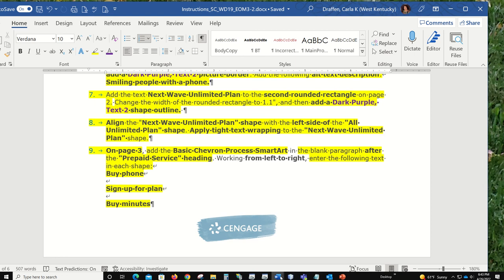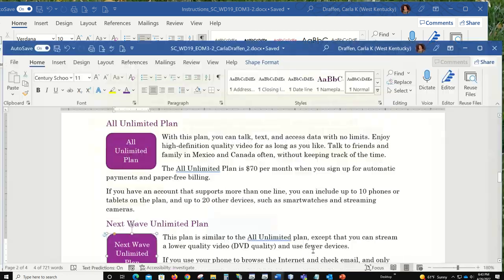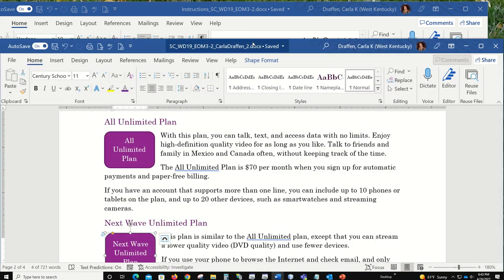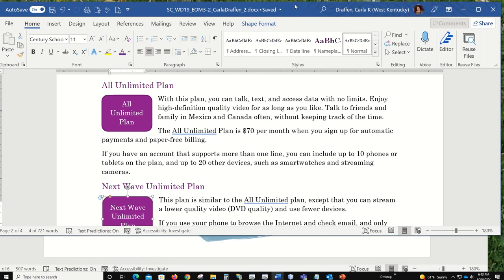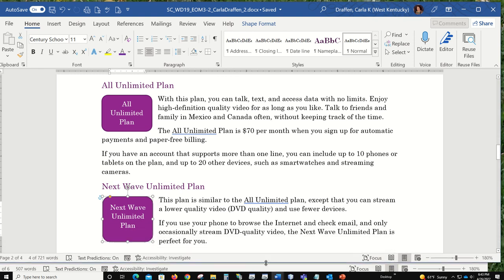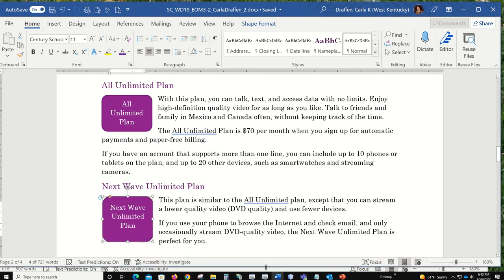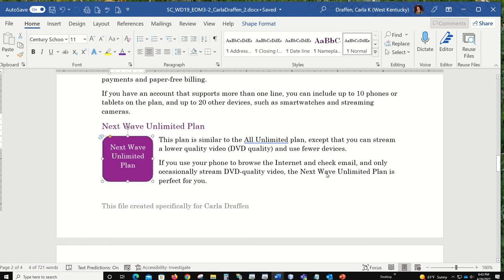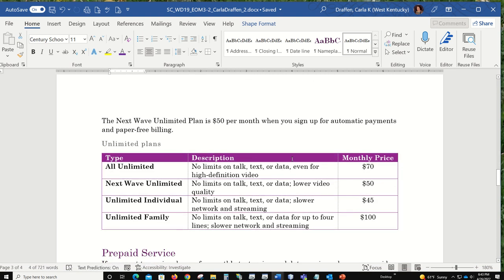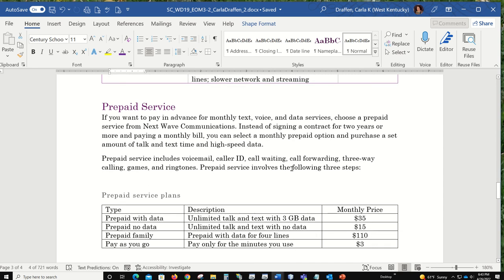And let's see if I can get the other one to come up. Okay. And that does still come down like it's supposed to. So I'm going to bring that up to about here, and I'm just going to move it down so that we're kind of covering up the instructions. We're going to scroll down to this page here. We see prepaid service plans.